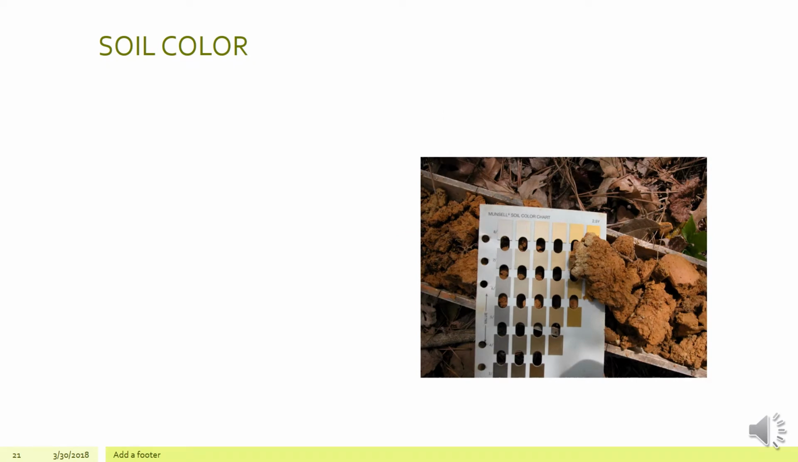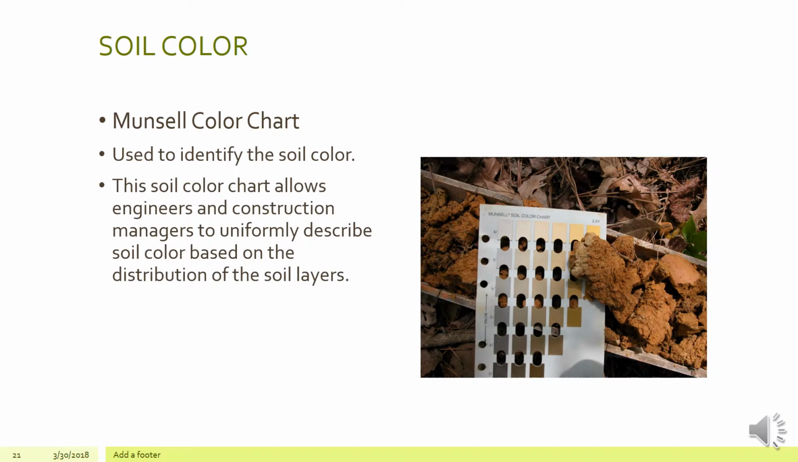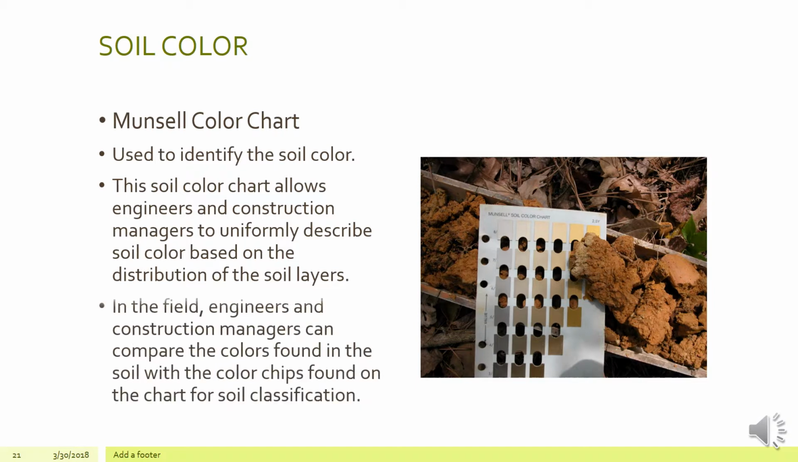Another technique to identify soils is through the soil color. A Munsell color chart is used for this procedure. We identify the soils through the color of the different subsurface layers. So this soil color chart allows engineers and construction managers to uniformly describe the soil color based on the distribution of the soil layers in the subsurface soil conditions.